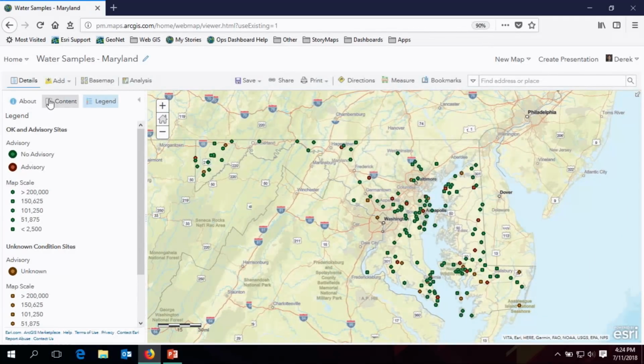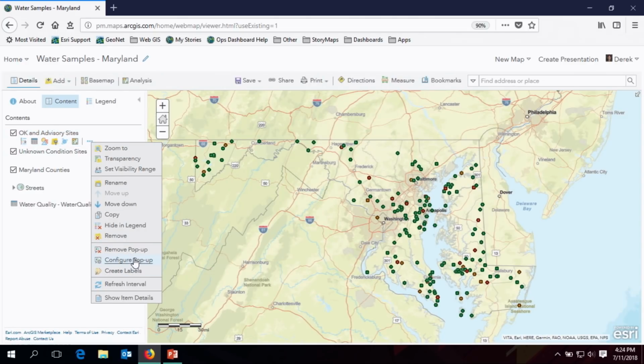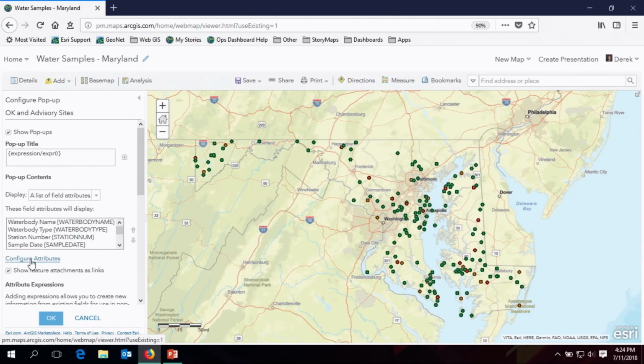Now, you can configure this pop-up dialog. Let me zoom out a bit. I'm going to go to my Content tab, and I'll simply click on one of these layers and go to Configure Pop-up. And you can configure the attributes.